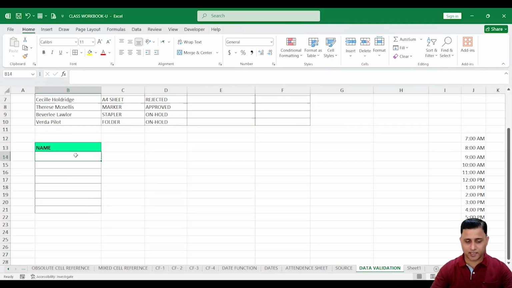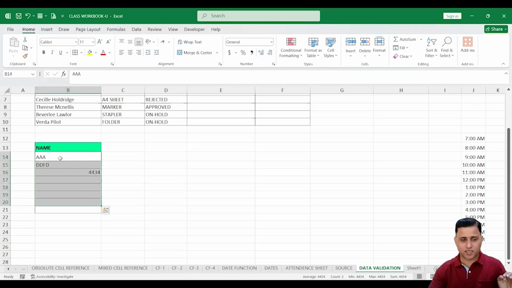For example, right now if I try to write A, B, C, D or some different number, even if I try some number, it will allow me because there is no validation applied here. So what we want to apply is that it will accept only alphabets, not numbers. Now select the area where you want to apply it.